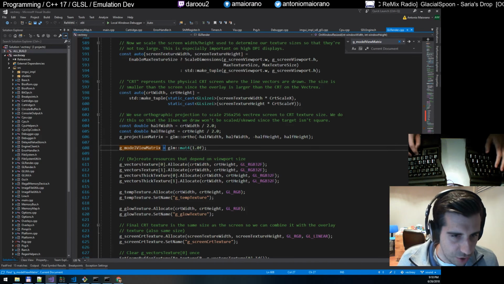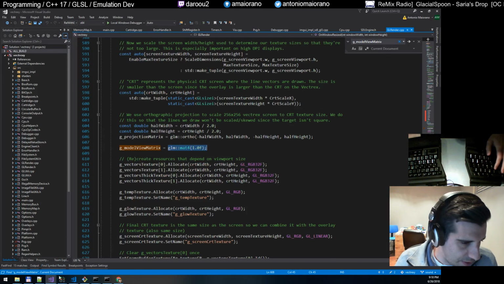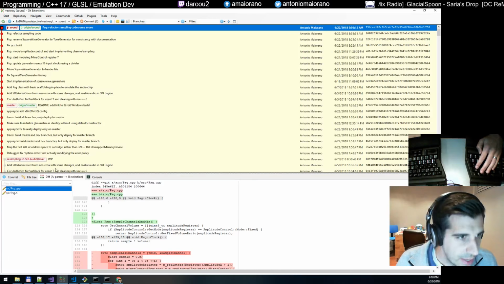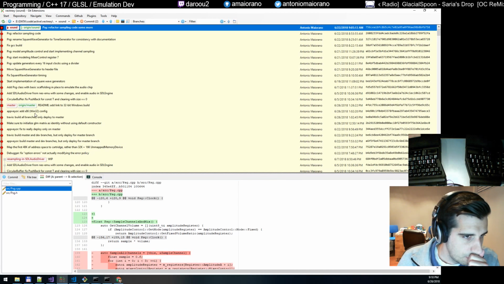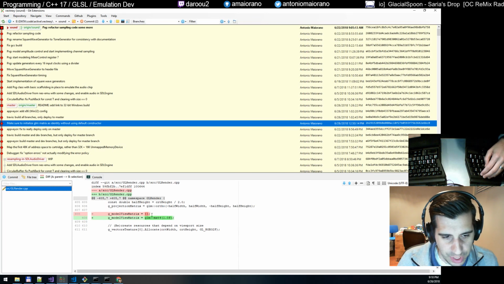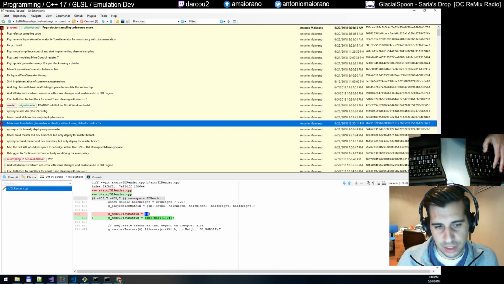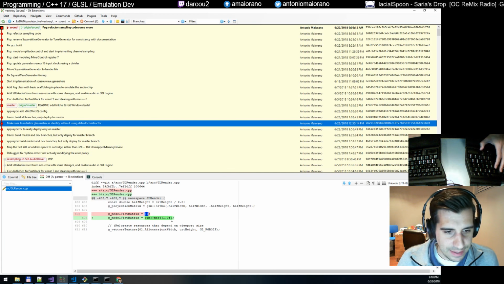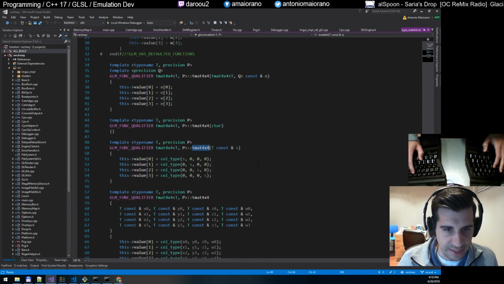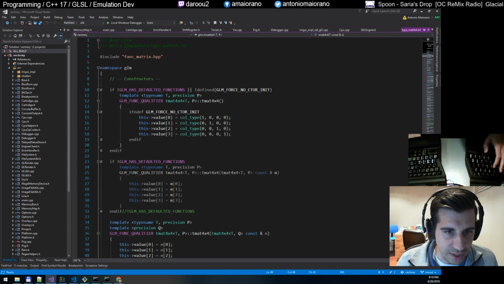But the original code did not look like this. The original code, in fact, let's see here. Oh, not this one. Here it is. You can see it here. The original code just would assign it a default constructed GLM matrix. And the way it looked when I looked at the code, and it is the case, is that when you do a default construct, it actually resets it to identity.